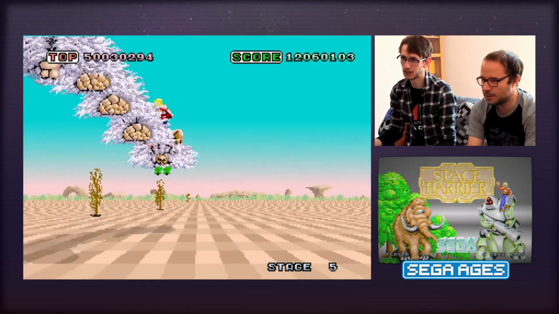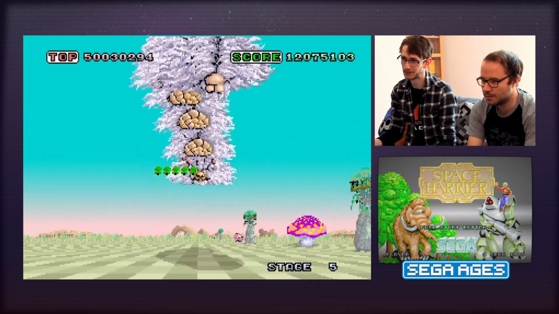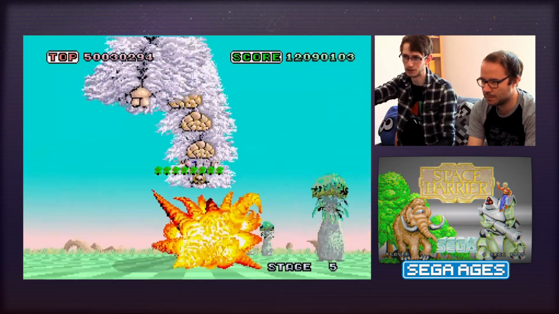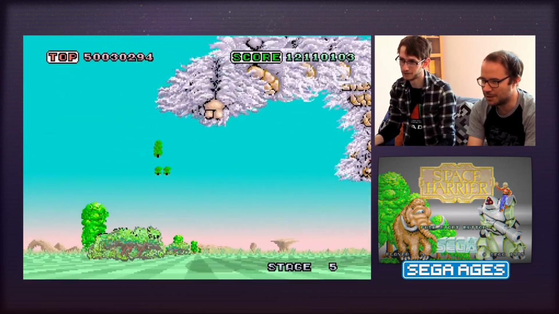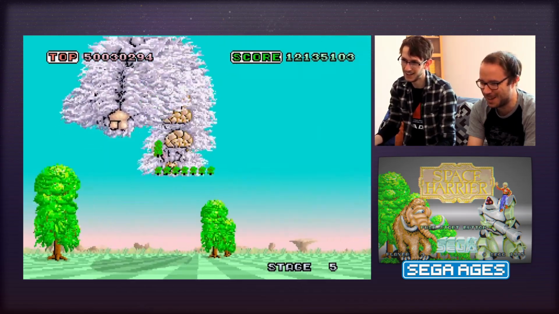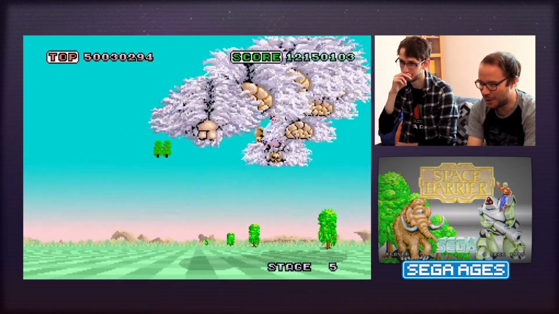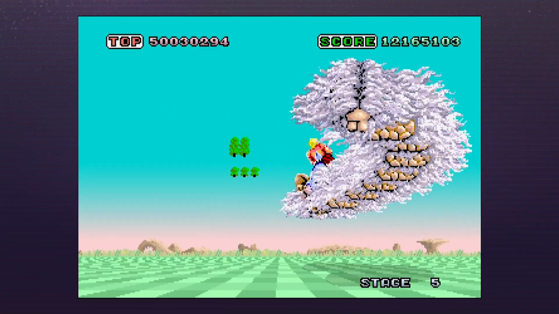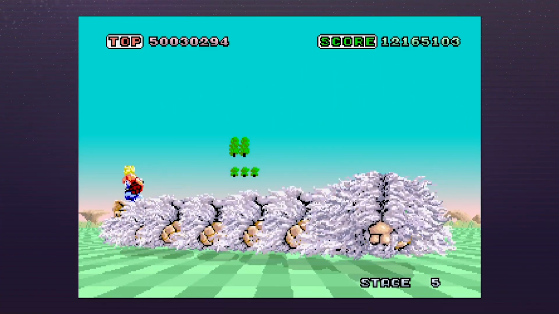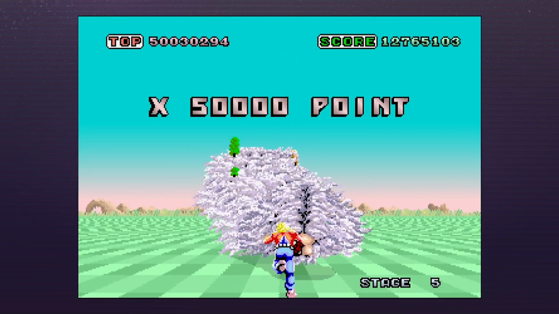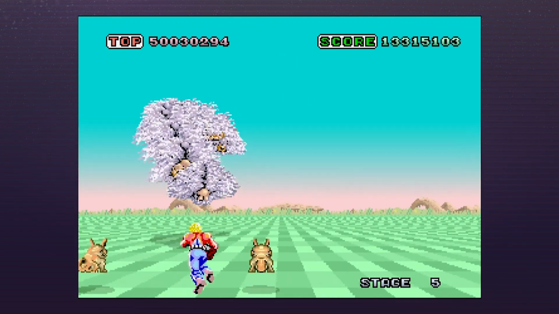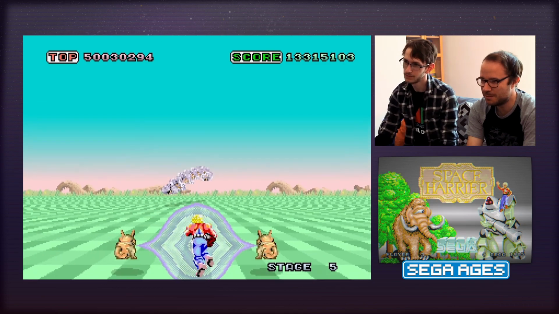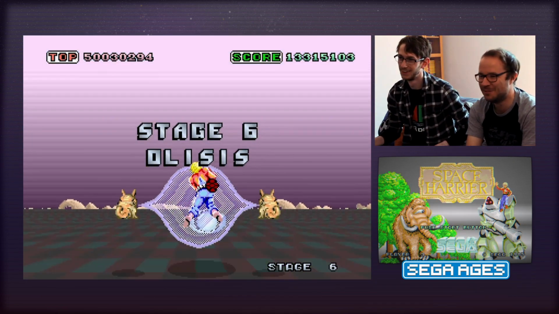What's going on here? This is a bonus stage. If you use this, you can destroy all the trees, and the more trees you destroy, the more points you get. Oh, this is brilliant. This is the best part of the game. I was really confused because the dragon was coming towards me. I was thinking, I can't fire. That was great. Highlight of the game.